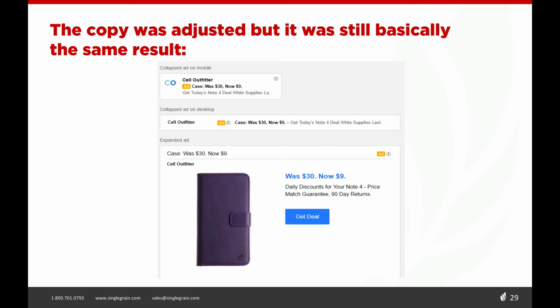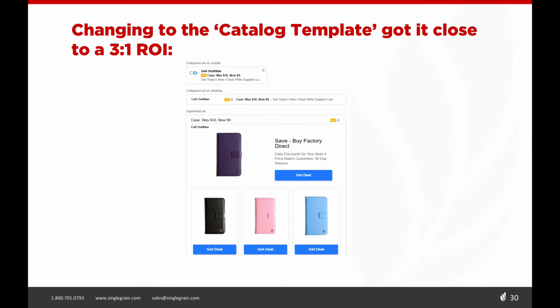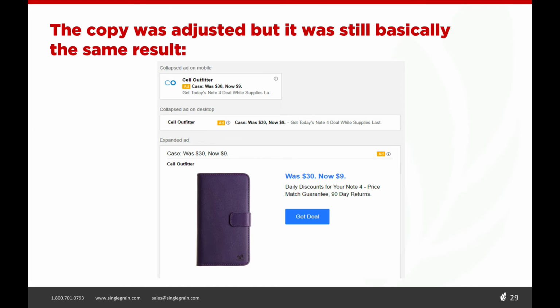What are we here to do, right? So this business changed the template to the catalog template for Gmail, and it got close to a 3-to-1 return on investment. So this was the smoking gun. So you make these changes right here, but here's the thing.